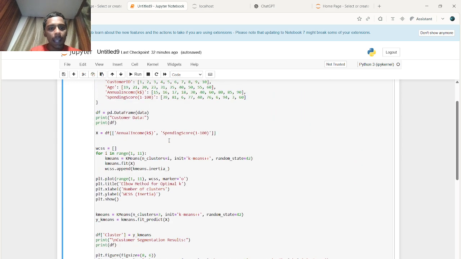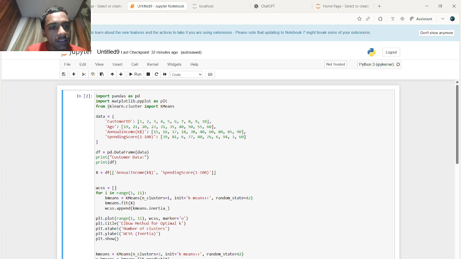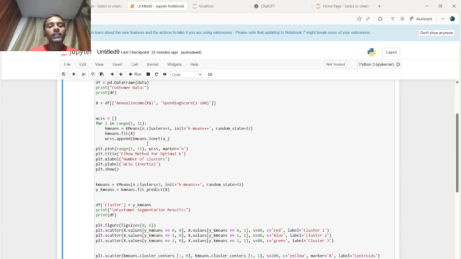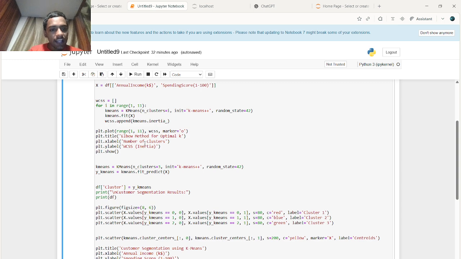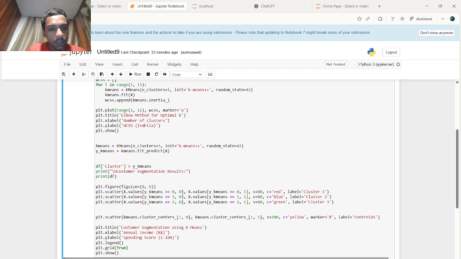Next, I used the elbow method. Using matplotlib, we can plot the graph for the elbow method. I use the elbow method to decide how many clusters are best. I run K-means from 1 to 10 clusters. Here I gave the range between 1 to 11 and calculated the within-cluster sum of squares, WCSS. Here WCSS equals an empty list. For the title I gave elbow method for optimal k, the x label is number of clusters, and the y label is WCSS.